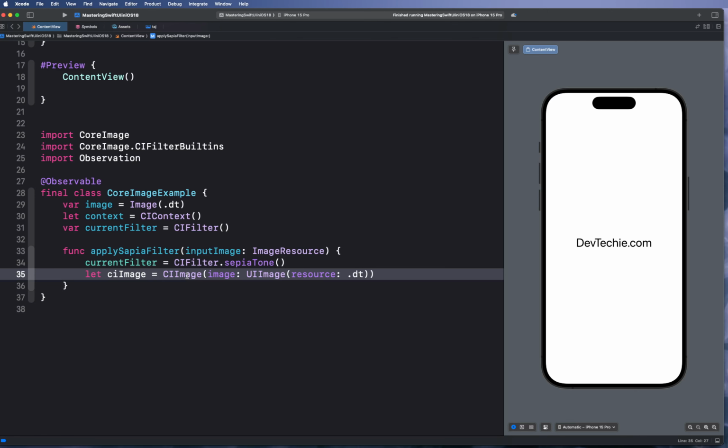Now CI filter sepia tone takes two parameters that we need to set for this filter. First is the input image, which is a CI image, and this is basically the image on which the sepia tone effect will be applied, and this is specified using kCIInputImageKey. Okay, so let's go ahead and set that.